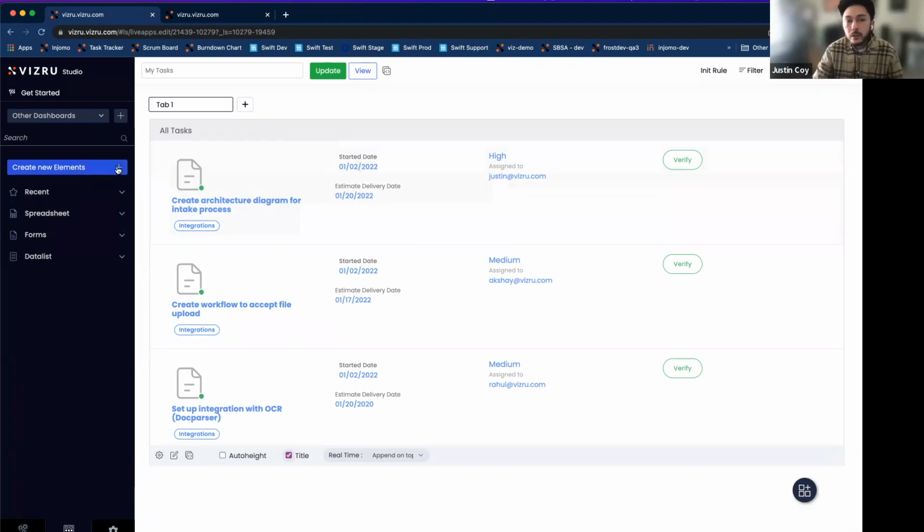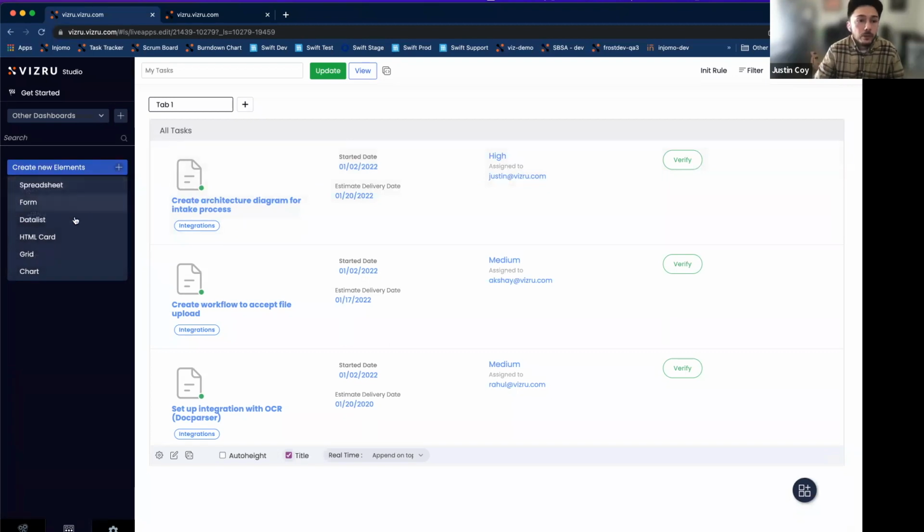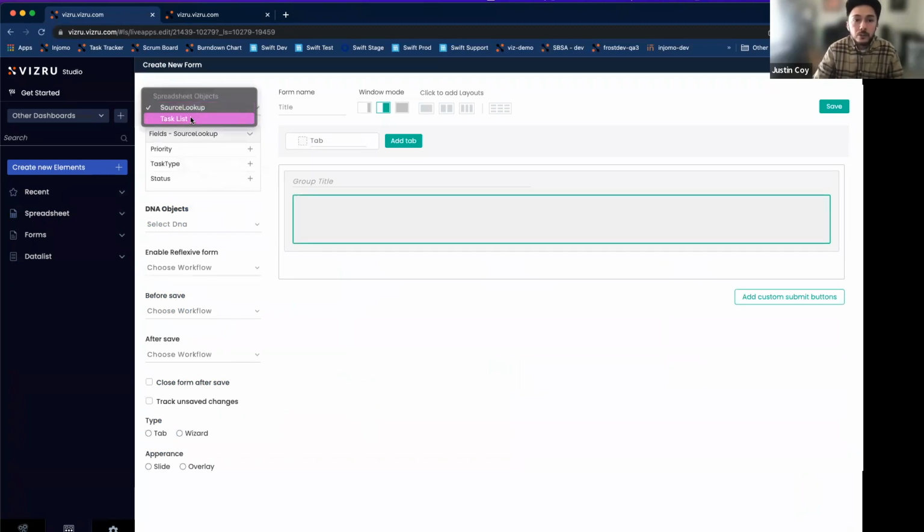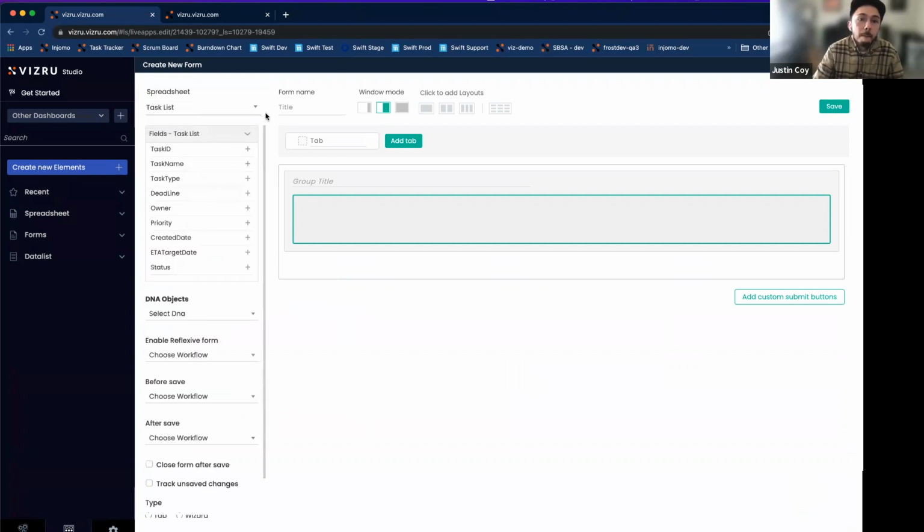All right, so let's go ahead and create a form now against this data list. So once again, the left nav, create new elements, and we'll click on the form. Very similar to the data list builder. Okay, so we'll go ahead and select our spreadsheet task list as our source object. Okay, and we'll name our form. Maybe it's called task.